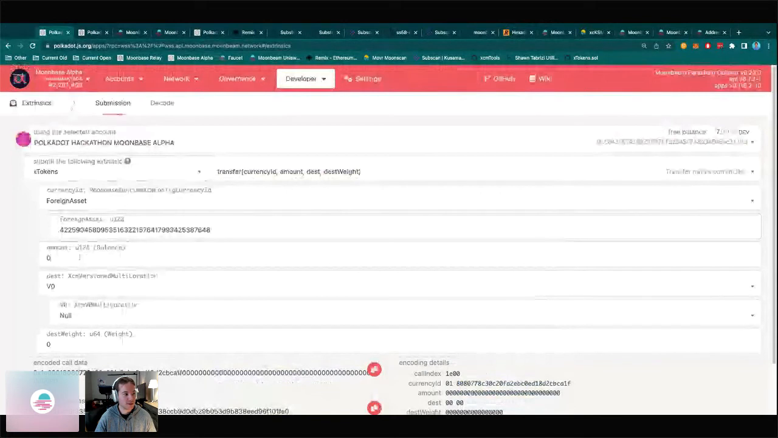The next thing that we're going to do is specify a balance to transfer. Now, for the balance that we're going to transfer, one unit actually requires 12 decimal points, or 12 zeros. So we're going to specify 12 zeros, and that will be 1 XC unit token.